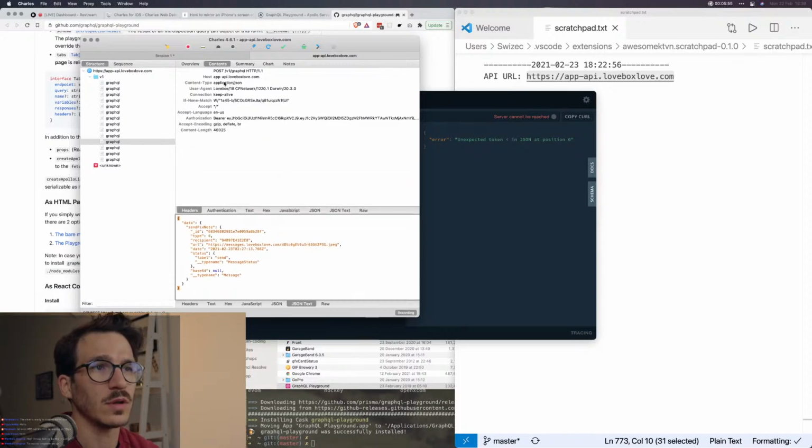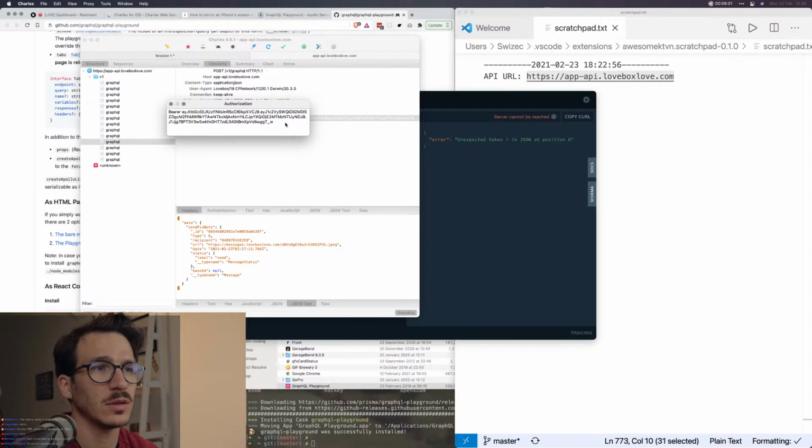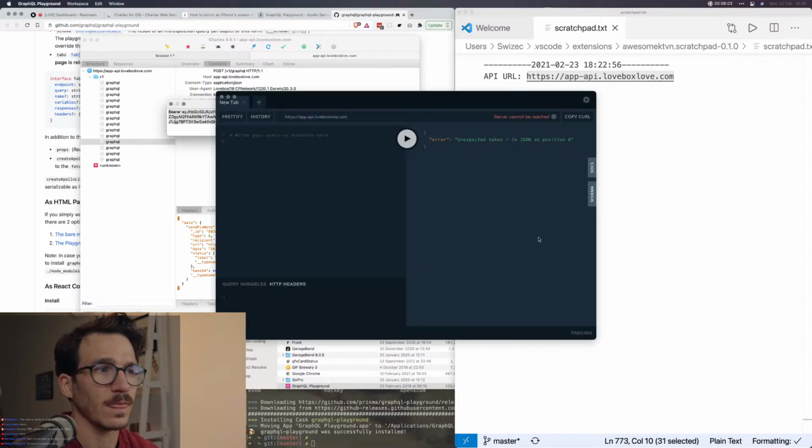So if we look at headers from our recorded thing, we have the host is app API. If none match, I'm gonna just copy the bearer token. So in HTTP headers, we say authorization has this token. And now I'm gonna play this again. Why can server not be reached?